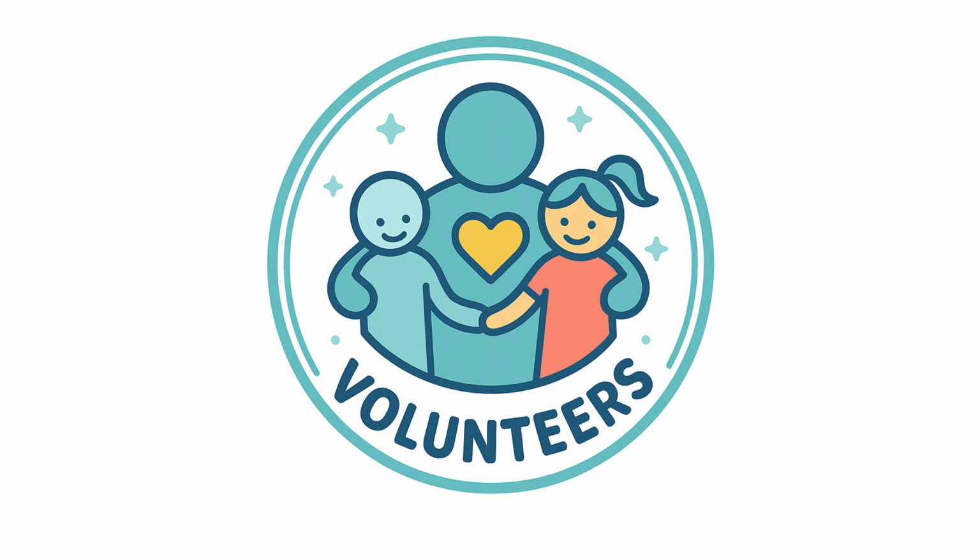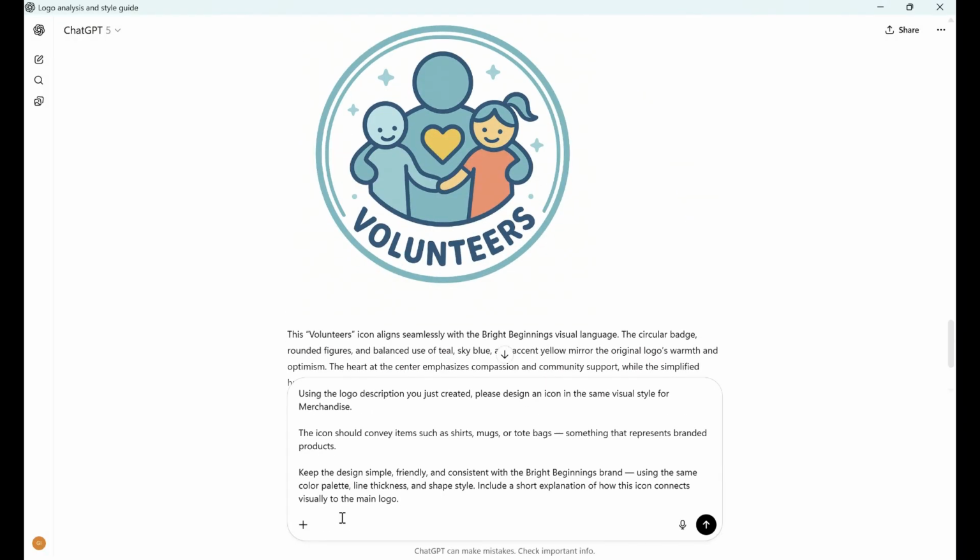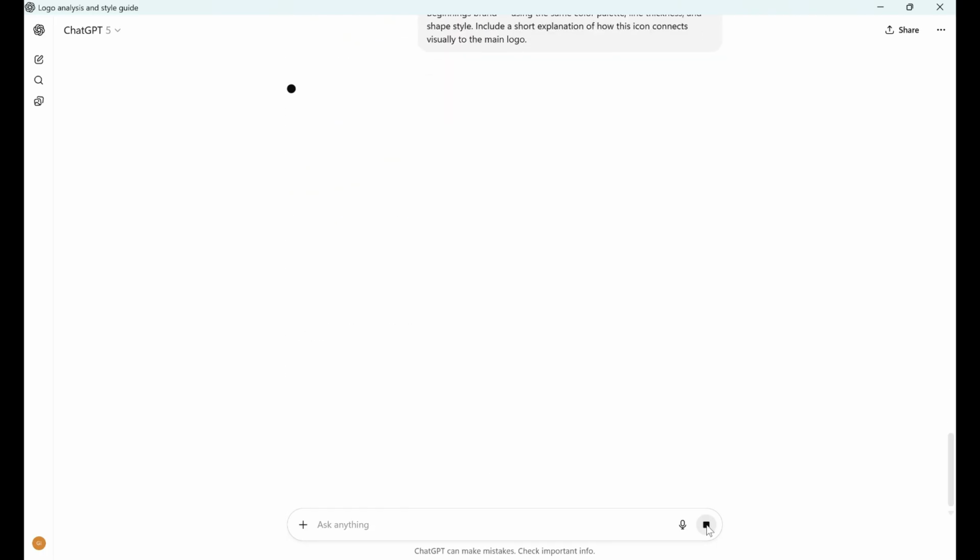Now let's make our second icon, merchandise. We'll follow the same process using the logo description to ensure the new icon matches the Bright Beginnings visual style. This one will represent our branded merchandise, which appears on our website and printed materials at events. Here's the prompt I'll use.